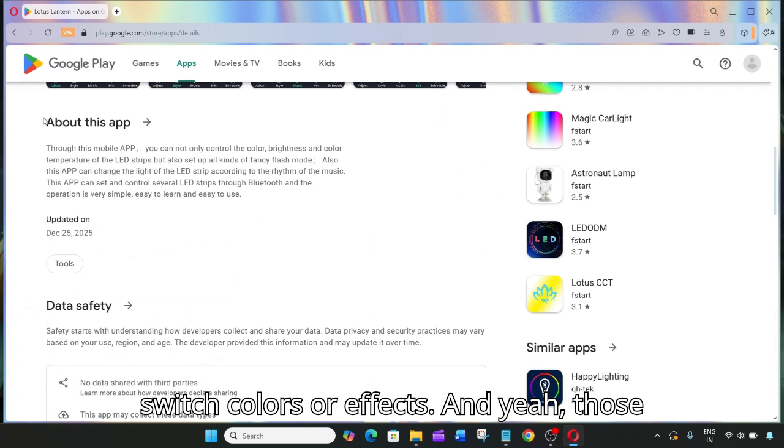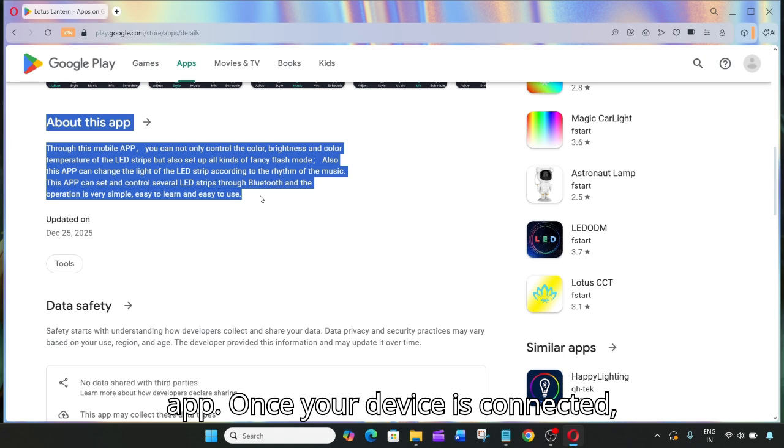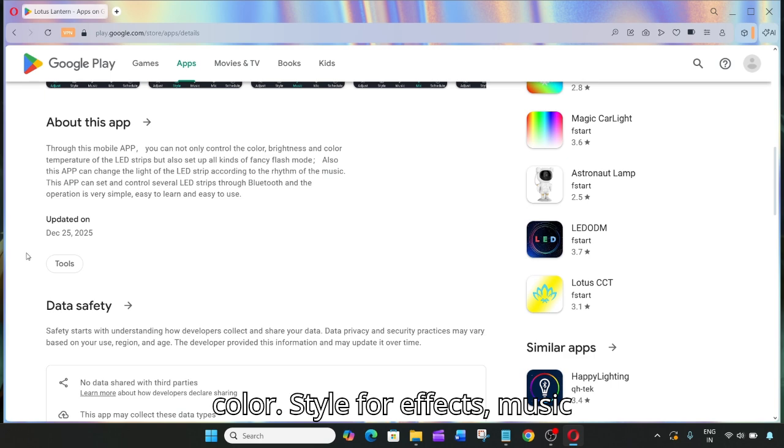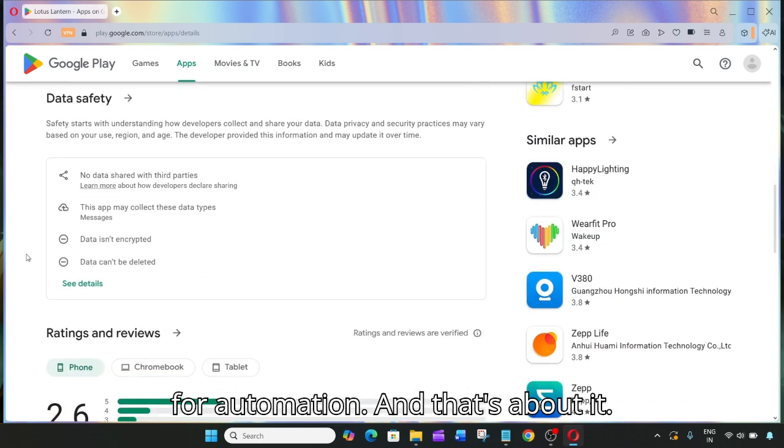And yeah, those are the basics of the Lotus Lantern app. Once your device is connected, everything becomes easy. Adjust for color, style for effects, music or mic for syncing, and schedule for automation.